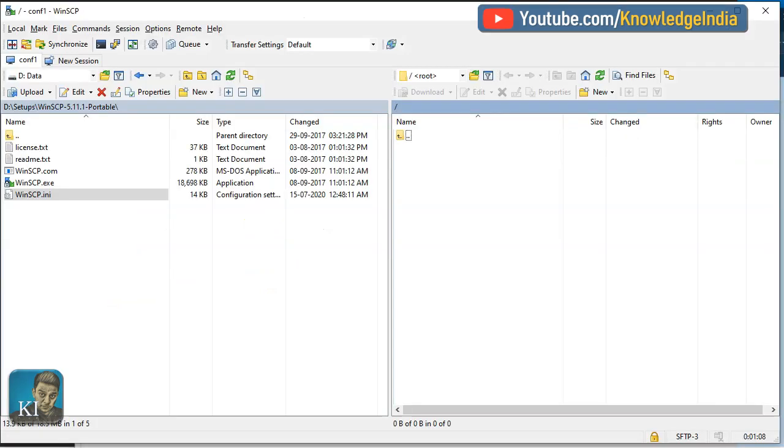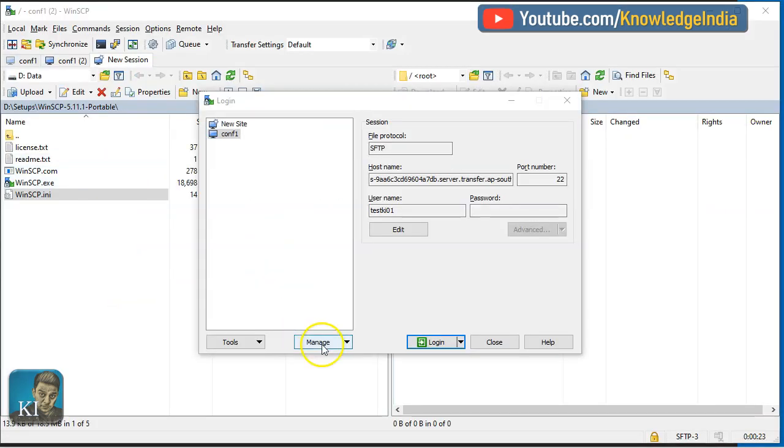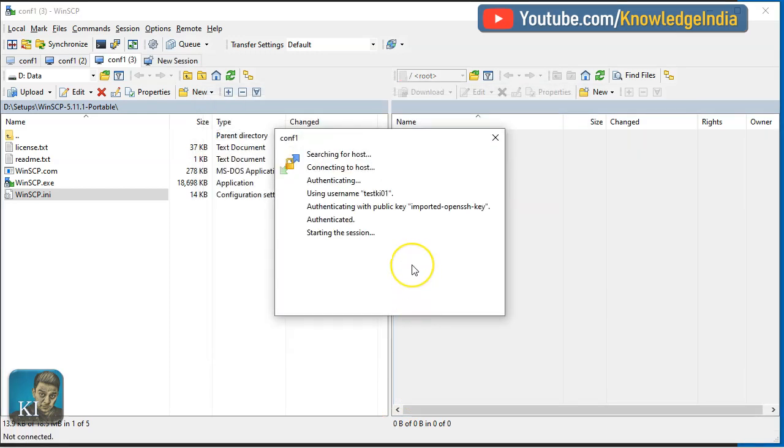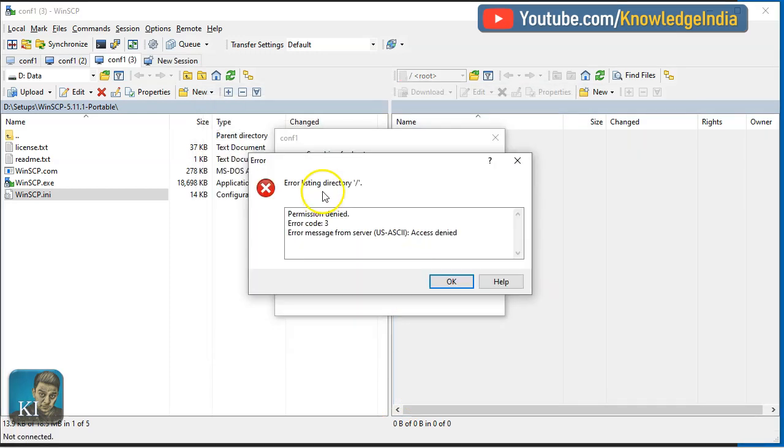All right. So what we'll try to do is we'll just set up a new connection altogether now. We had already saved the settings with the name conf1, so I'm going to say login. Let us see. All right, it is giving me an error.